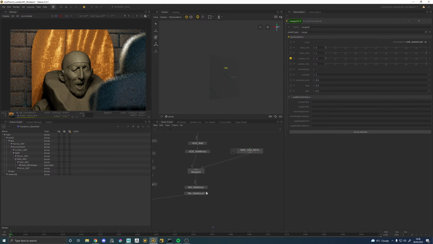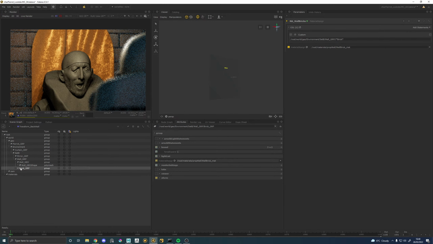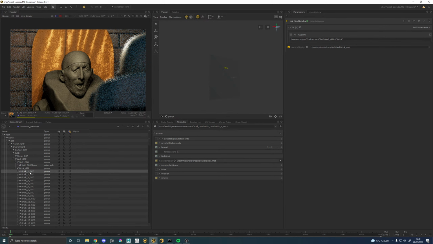Okay, and let's just quickly check. Oh, we need to rename that. Attributes. That's got wall grab. And then this is wall brick, and as does every layer below it. Yep, good.